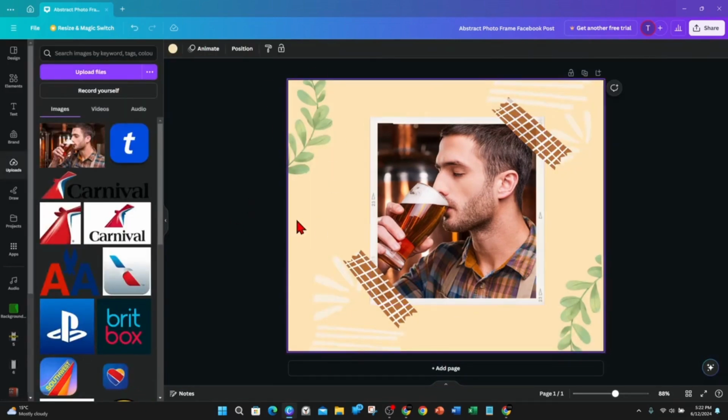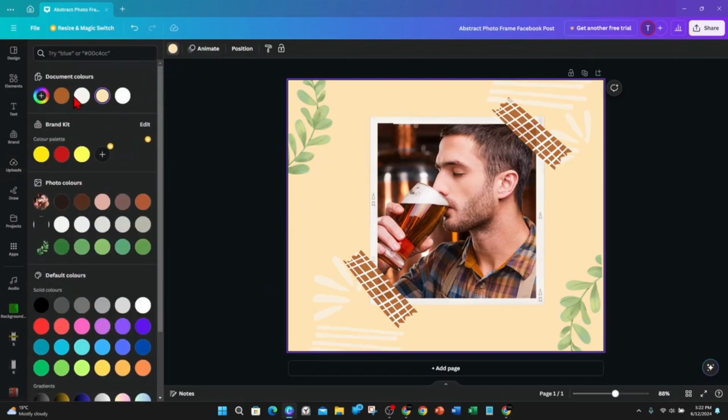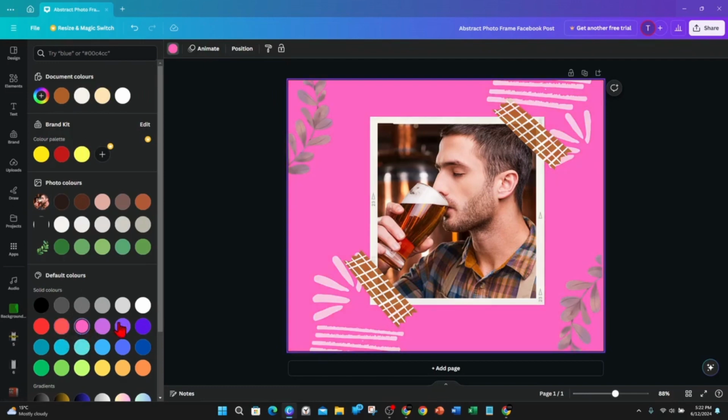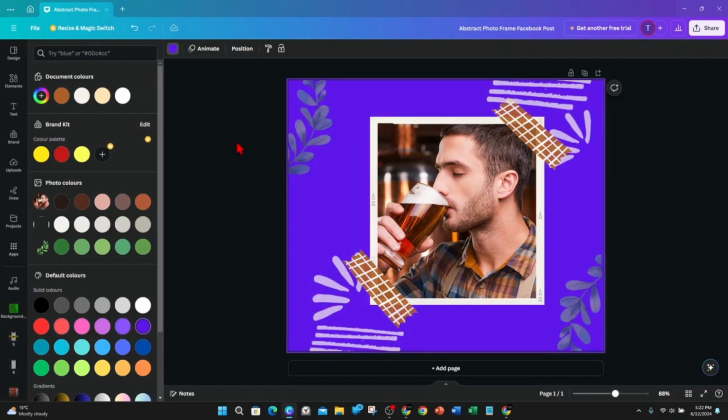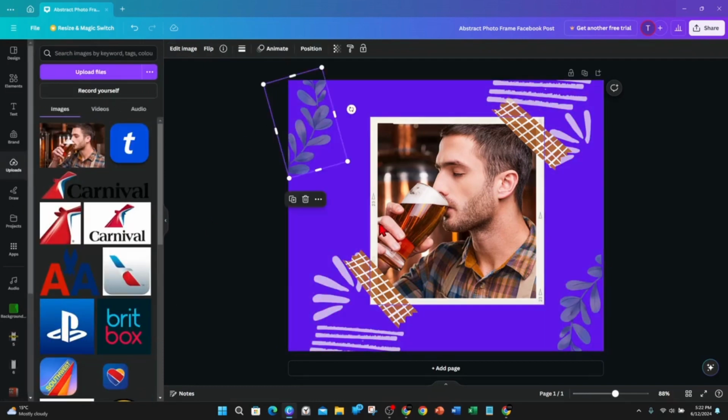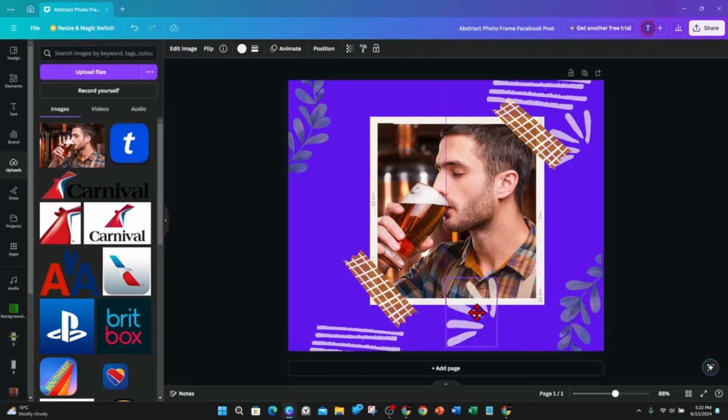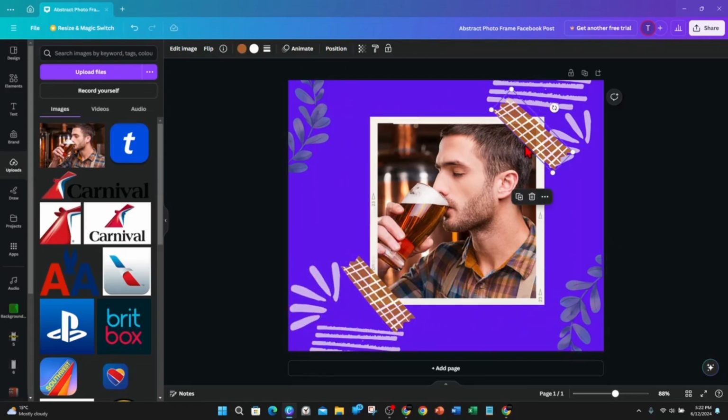Now I can change the background color as well. So I'm going to click on the background and now click on the color, and I can change this to any color I want to. So I might go blue. Also with these decorations, I can move these decorations around like so, keep them there or whatever. Yeah, so it's very customizable. I might delete this one on the top.